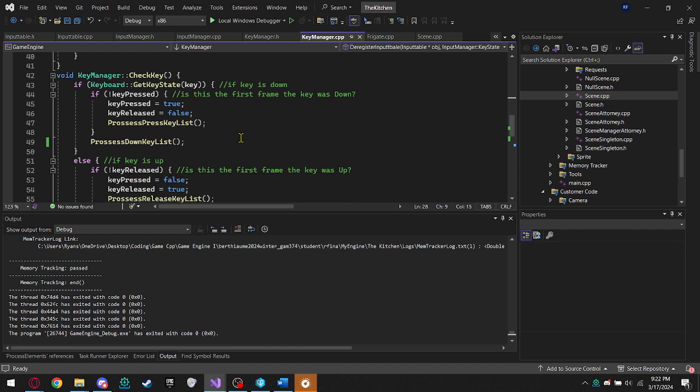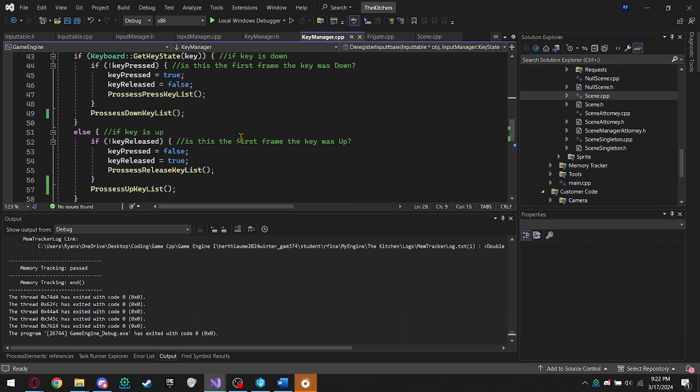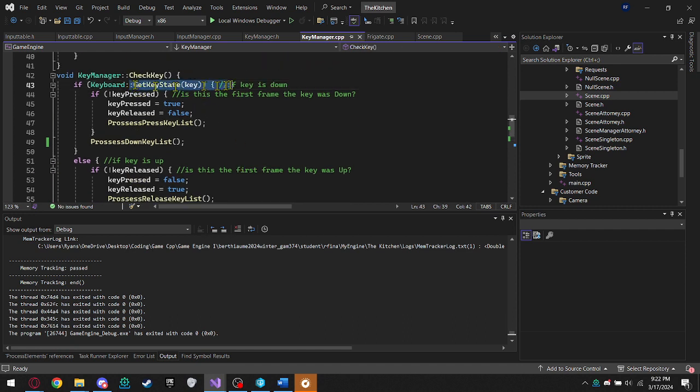For checking the key state, we have to check to see if the key is down. If the key is down, we check to see if it's the first frame it's down. And if it's the first frame, we do the processing of all the press commands. And then after we do that, regardless of if it's the first frame the key is down or if the key's been down for more than one frame, we process all the down key requests.